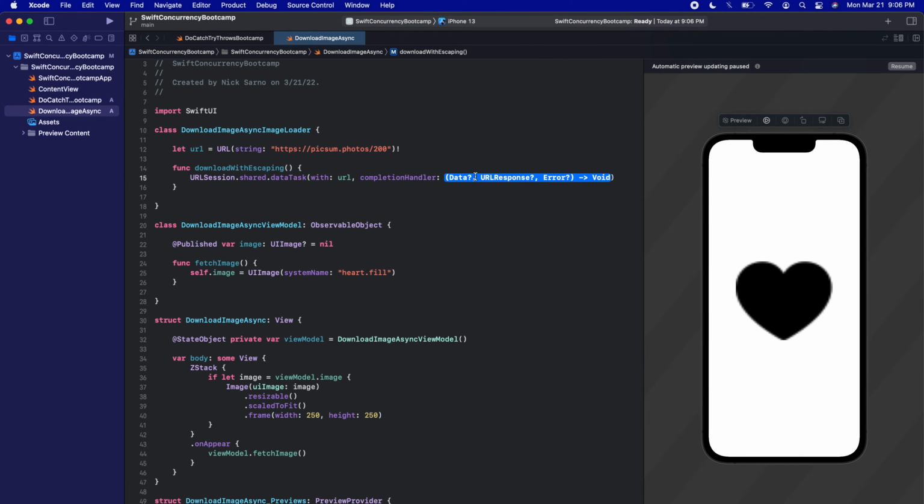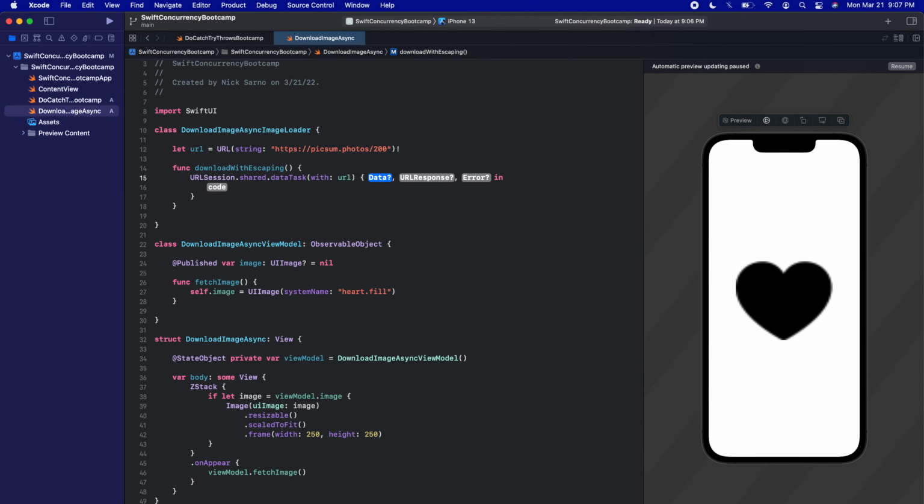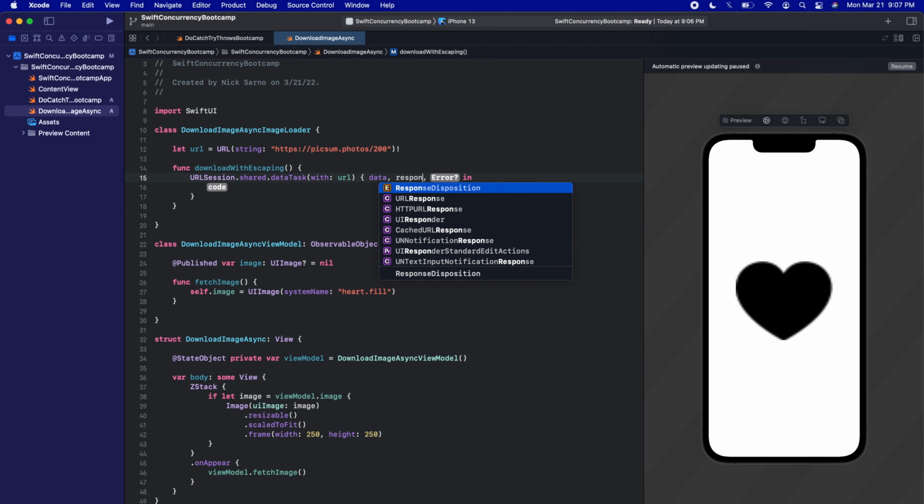And let's then pass in our URL. And now we get this completion handler, and this completion handler is what we really want to point out in this method. When we use these escaping closures, we have these handlers, and then we have to kick back these handlers outside of this function as well. We're going to do that in 1 second. So let's click enter here. This will be our returned data, our returned response, our returned error.